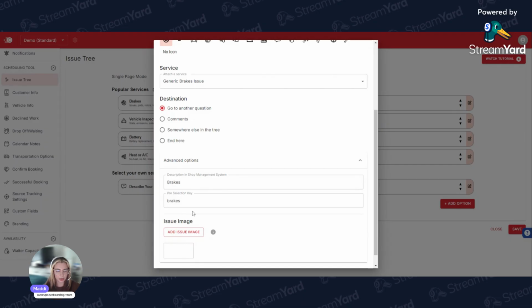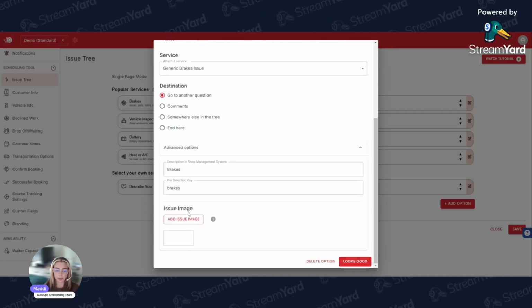So we do have pre-selection keys. If you wanted something specific to line up with the issue in your shop management system, if you are integrated, you could put that key in here as well. And then we do have images also. So if you wanted to add an image on these issues, on the specific tiles, you could do that as well.